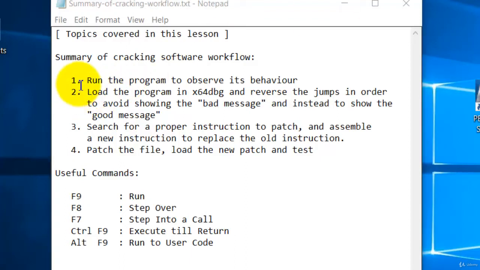So, step 1, always run the program to observe its behavior. You should run it outside of any debugger. You just want to see what it does. Maybe it will ask you for a serial number, and if you enter the wrong serial number, it will give you an error message. Or it could give you a nag screen warning you that you have a 30-day trial, asking you to buy a license or anything else. So just observe the behavior first.